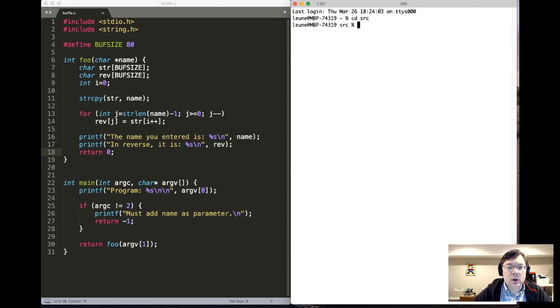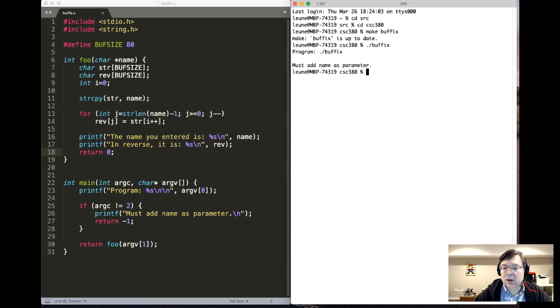So let's go make sure that we have the latest version of this executable here. Make buff fix. It's already up to date, so I can just run this. And it's telling me exactly, you must add the name as a parameter. That's what we expected. So I can just add my name. And as we expected, the program works. It's telling me your name is this. In reverse, that's that.